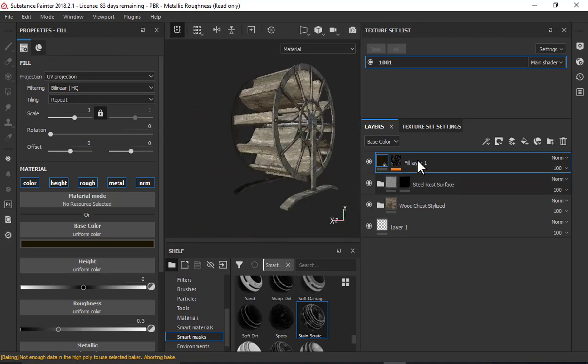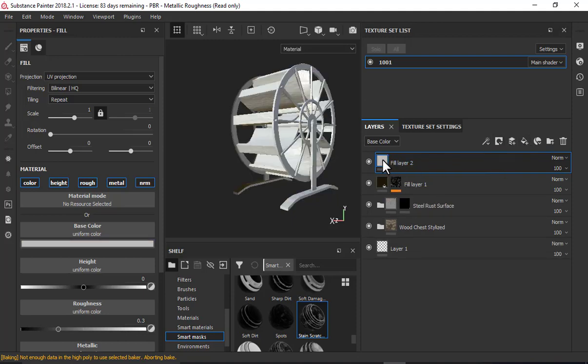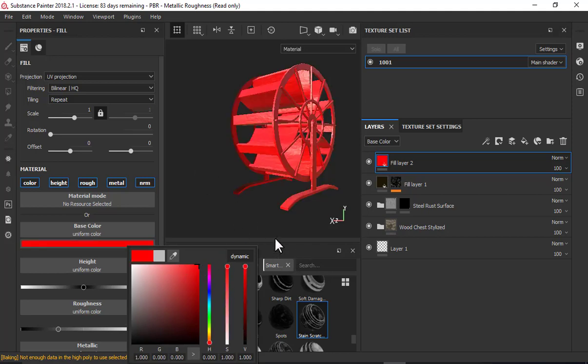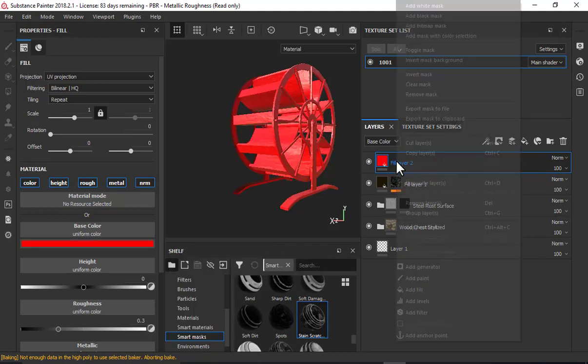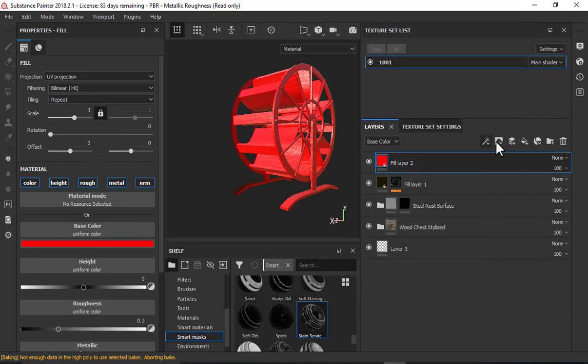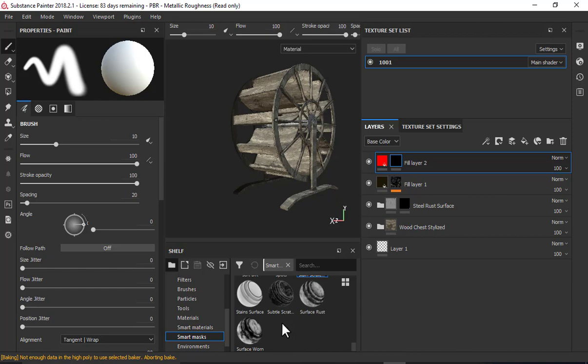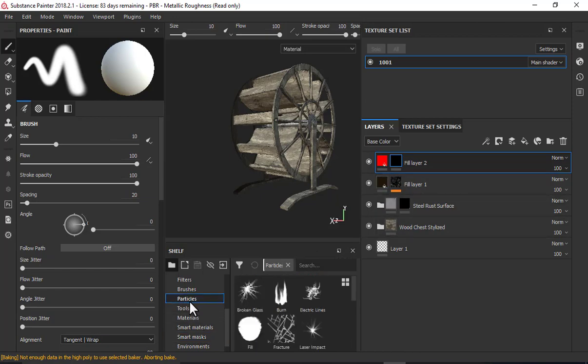Cool. Let me create another one. All right, this one I'll leave as bright red just so we can see what it's doing. I'm going to create a black mask. And then any of these masks you can use. So you just drag it just like that. I can also use particle brushes. And what these are, they're going to generate real life events so that you can basically simulate stuff.